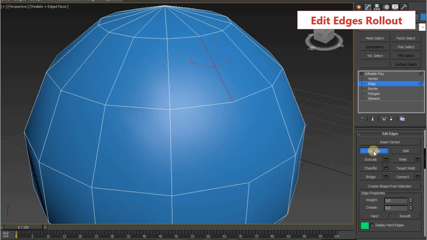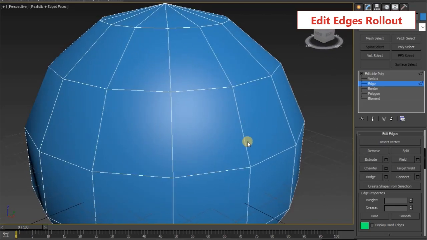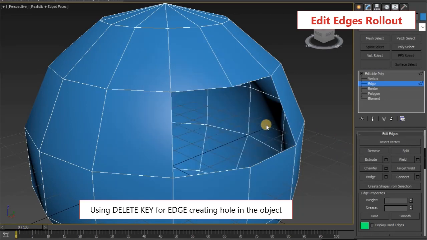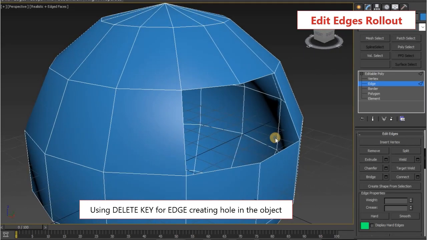To delete an edge of the object, select the edge in the viewport and choose the Remove button. The selected edge will be deleted. Alternatively, you can press the Delete key, but it will create a hole in the object.